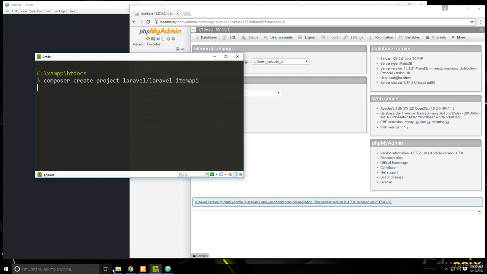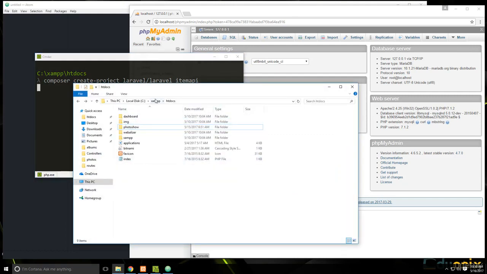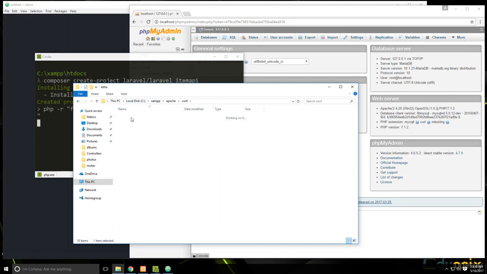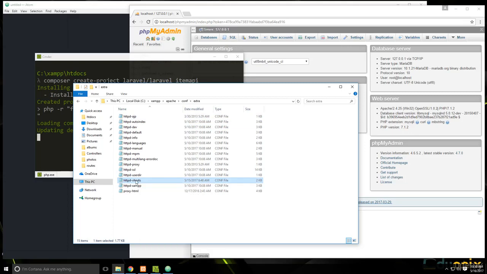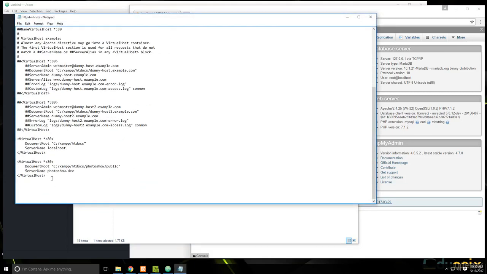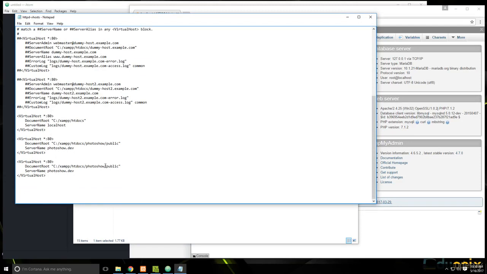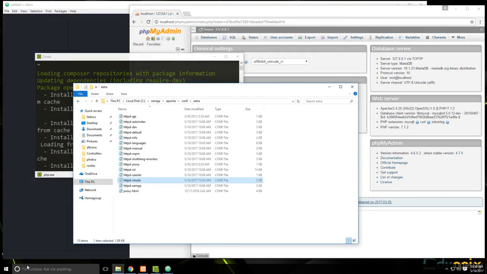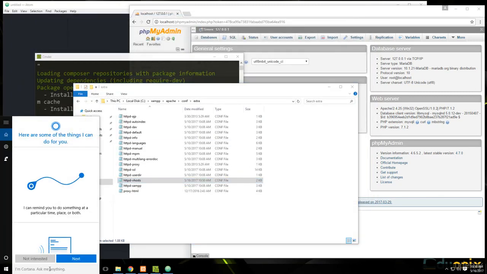Alright, and while that's going on, we'll go ahead and edit our virtual hosts and do all that stuff. So let's go to our Apache folder and then conf, extra, and then the vhost file. Okay, I'm going to copy this, and this is going to go to htdocs/item API/public, and then for the server name that's going to be itemapi.dev. Alright, we'll save that.